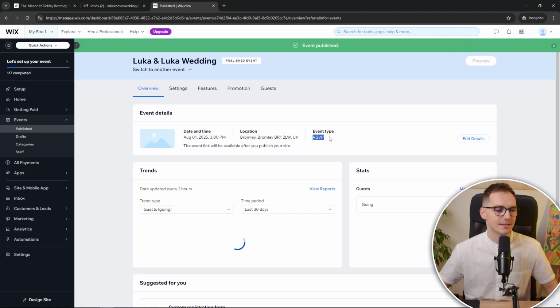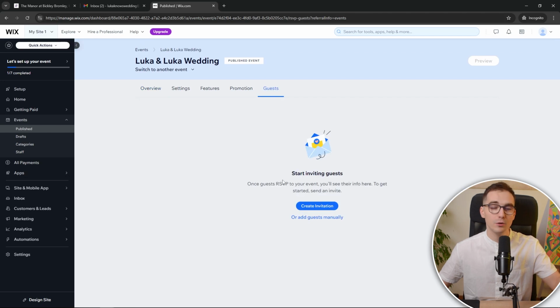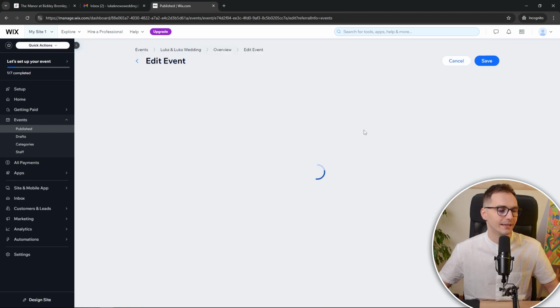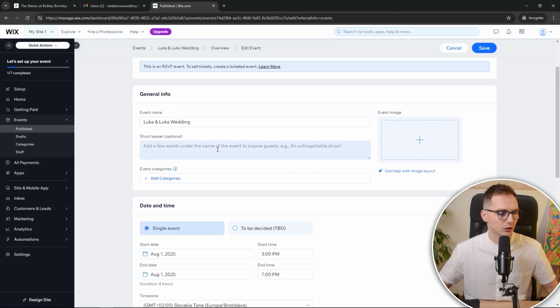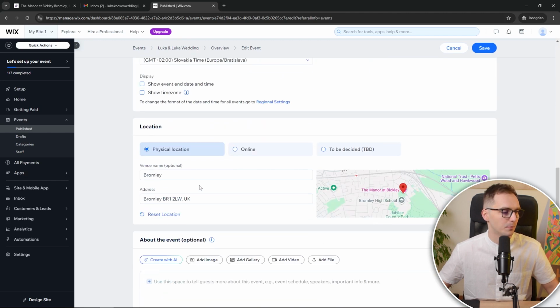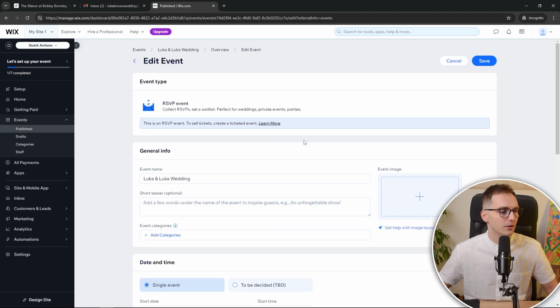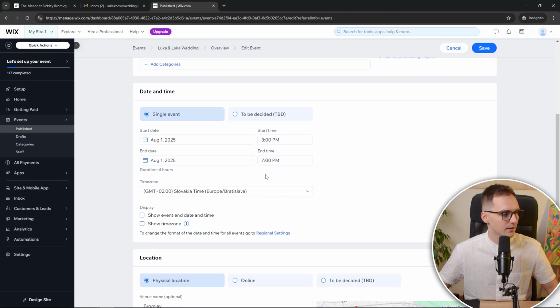Now inside here, we can see RSVP in here. In here, you will see also your guest inside here. So in here, we can go and edit our RSVP. Short teaser, you can go and put it, okay, this is our event and stuff like that. You need only one RSVP, so you don't really need to go and do it in any other way.